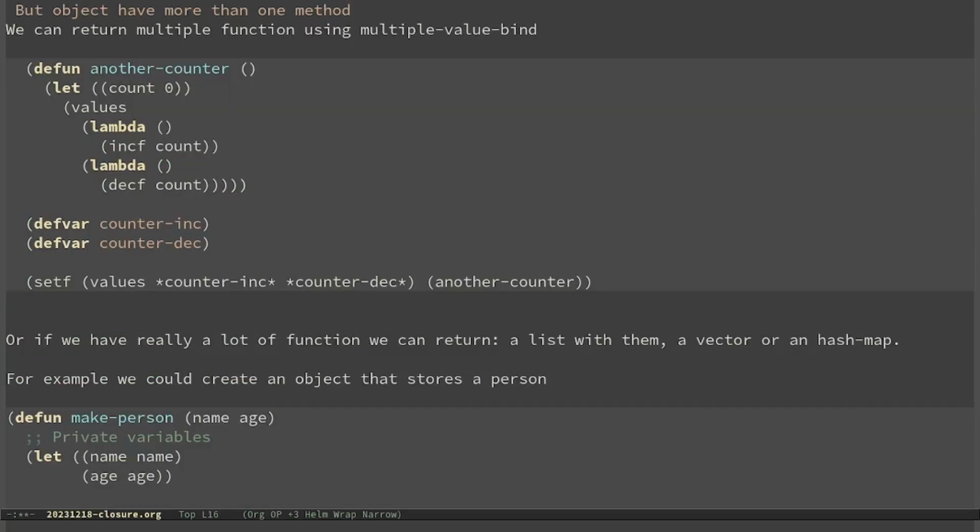The problem is that if we have really a lot of functions, it is so inconvenient to have the multiple-value-bind. Another solution is to return a list of functions, or a vector of functions, or a hash map with all the functions and so on.